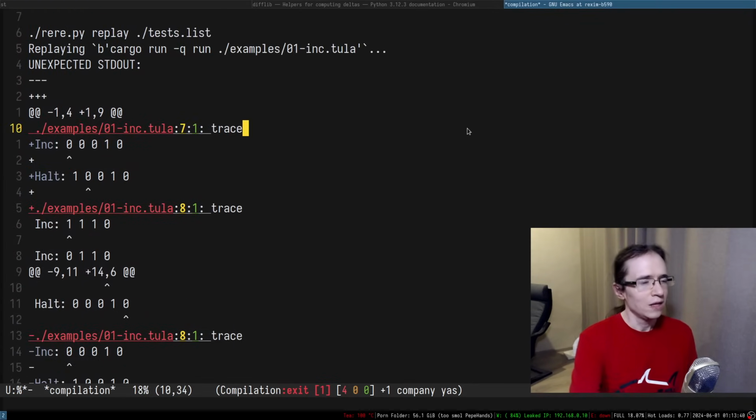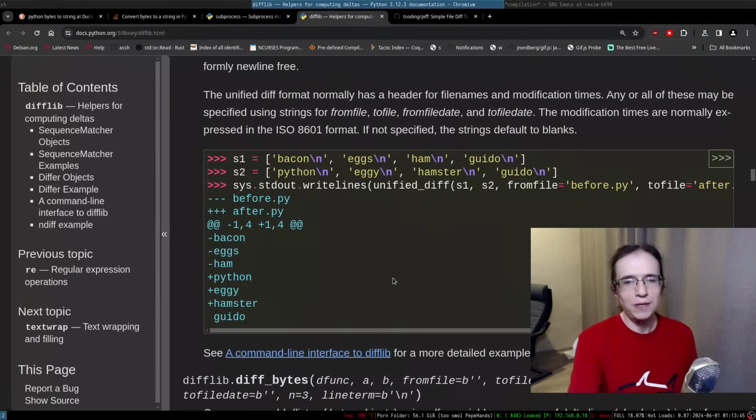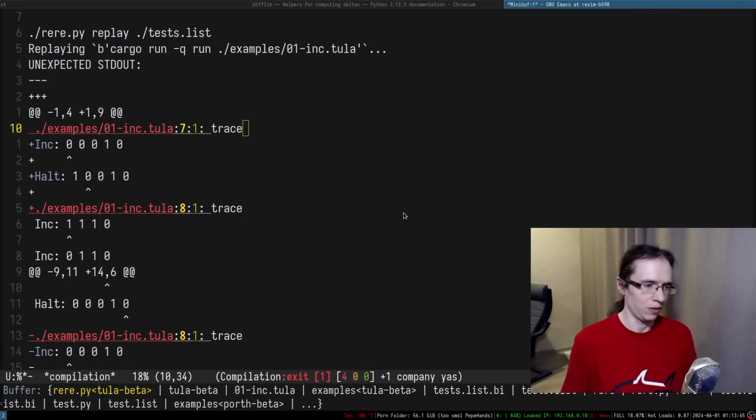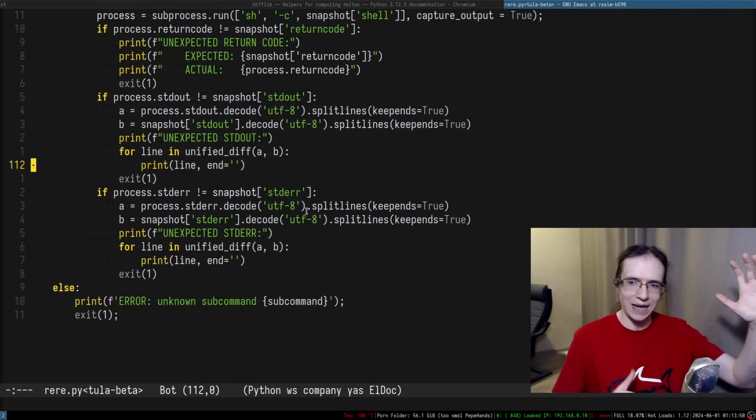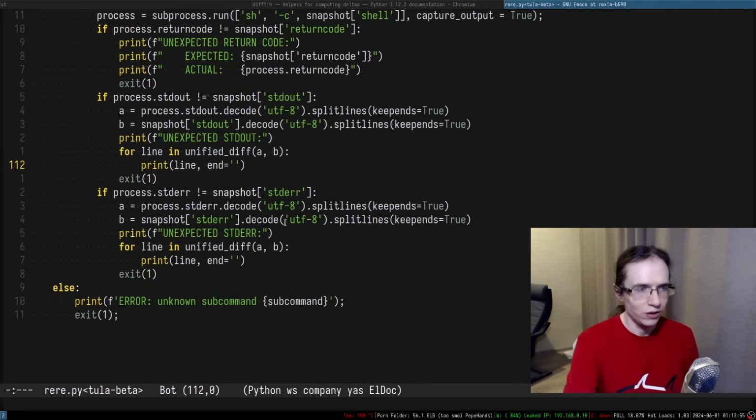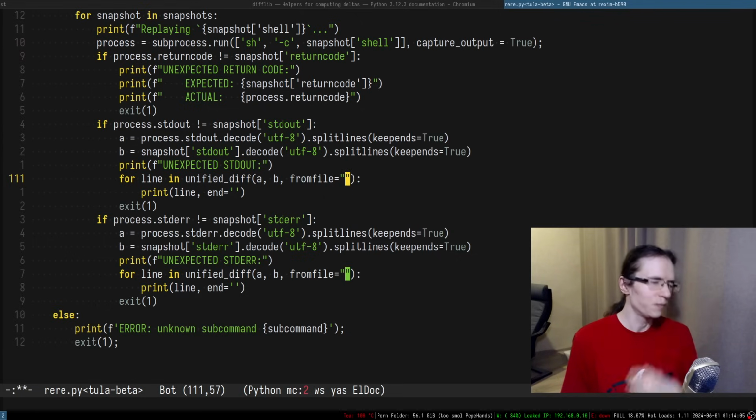So this is a plus. They also have this from file to file thing. So maybe it makes sense to actually utilize that somehow, so we know what is expected and what is actual. Where is the unified diff? Here is the unified diff. So from file is going to be, how can I call it, expected. Actually, it's actual, to be fair.